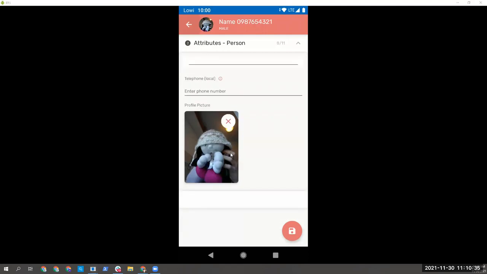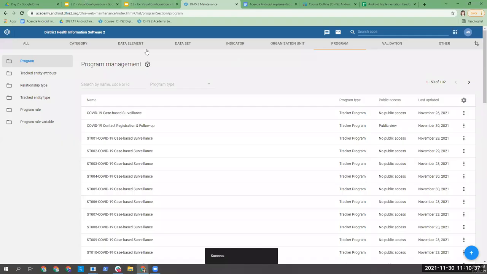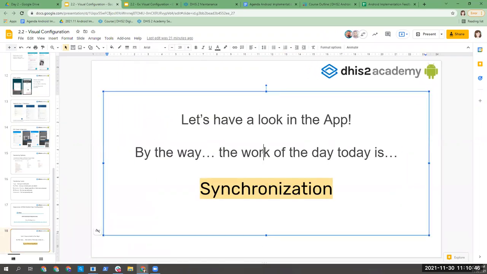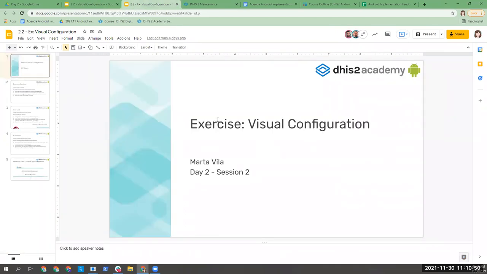So this is it for visual configuration. I remind you that the word of the day is synchronization. And now let's move to the exercise.